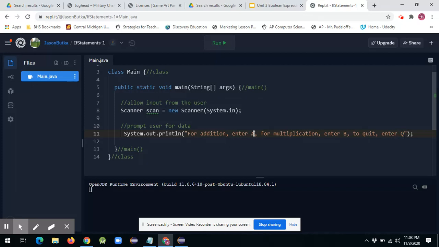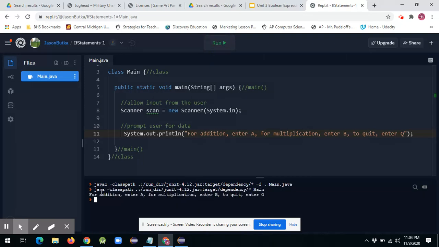All right, so let's go ahead and run this real quick. And when we do, we're going to see down here, or wherever your console window is, the output: for addition, enter A, multiplication B, and to quit, enter Q. As you can see in Replit, the red exit is shown, so nothing's really going to happen in this code no matter what we enter. So it'll just say something about a bash command. All right, so our program has already executed in its totality.